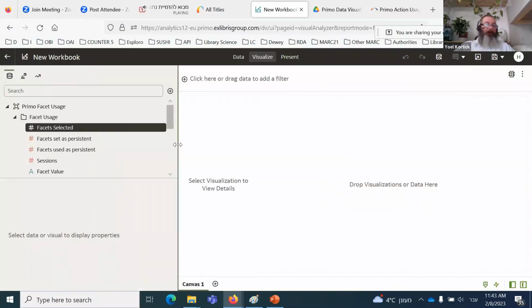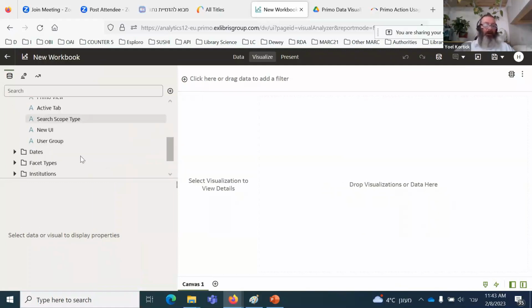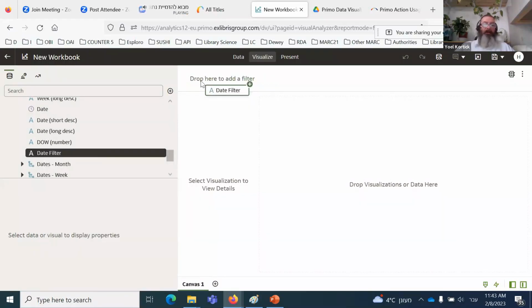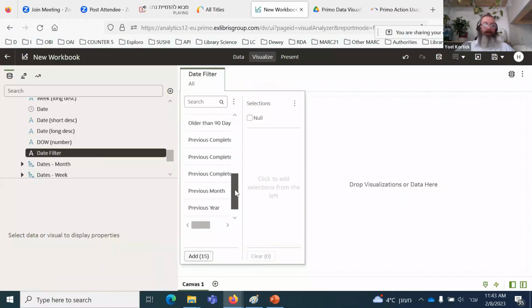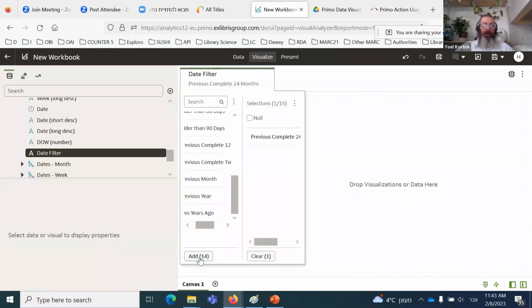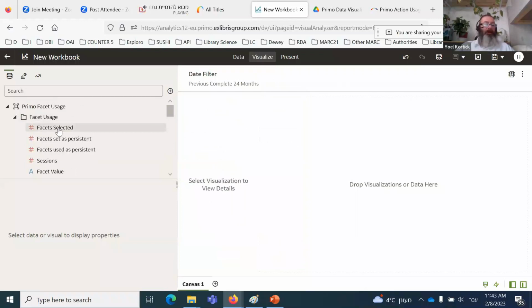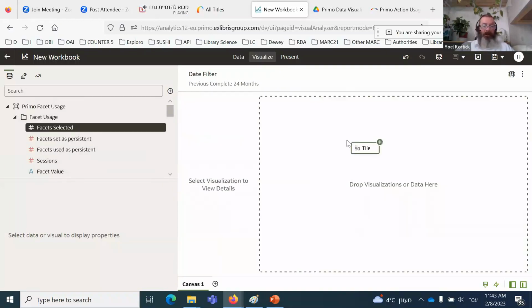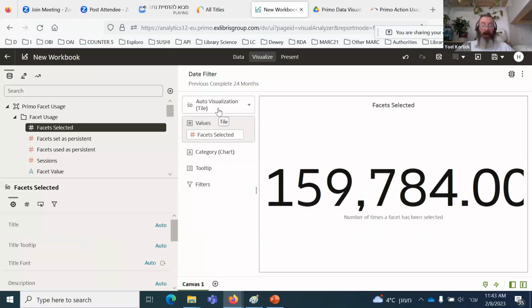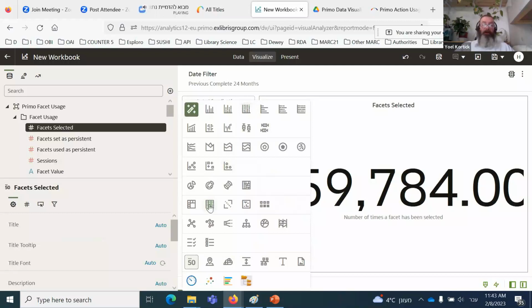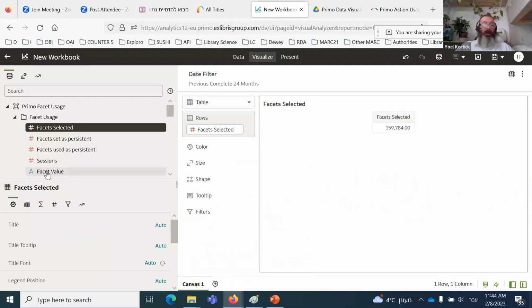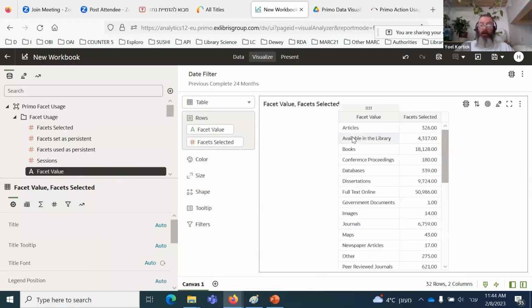And let's say we want the number of facets selected. Let's first of all filter again by the dates. And we'll say the date filter, dragging it on top. And we'll say the previous, let's say the previous 24 months. Previous complete 2 years. Or previous complete 24 months. And that's enough. Number of facets selected, we'll change this to a tile. Here's the tile. And we'll change it to a table so we can add another field. And the field will be the facet value.